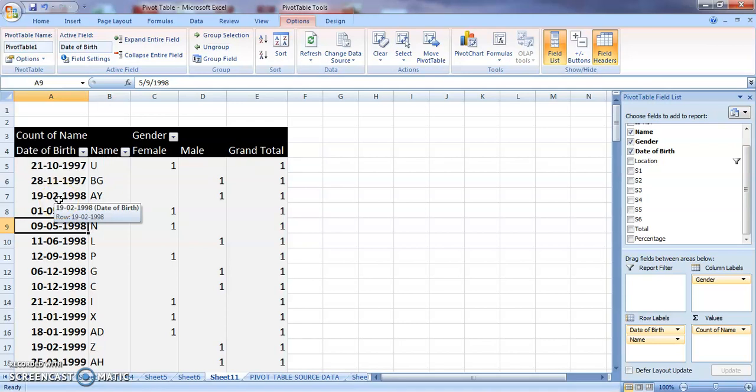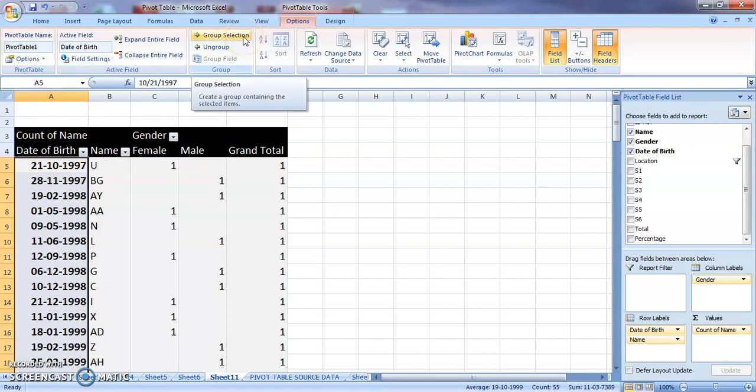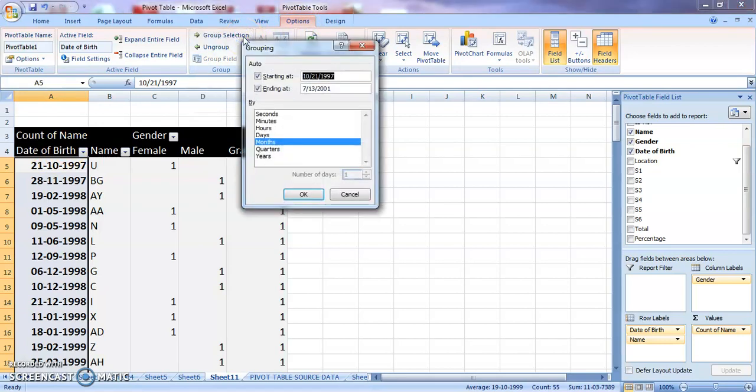Okay, so how can it be done? Let me tell you, right? Select the particular column first. You have to select the particular column. Okay, yeah, we have selected now. Under the options button, you can see a group selection. Just click that. Immediately, as it is date of birth, it is asking how should I group.